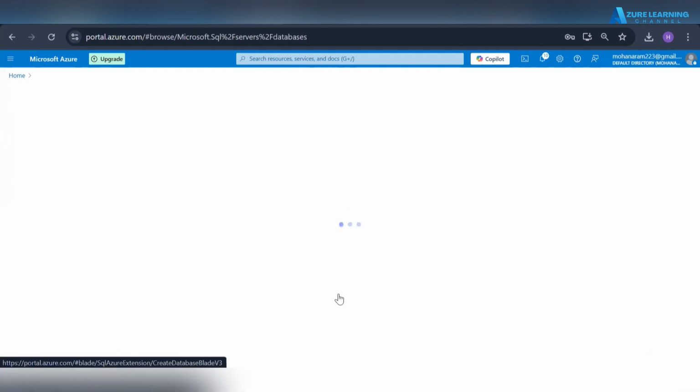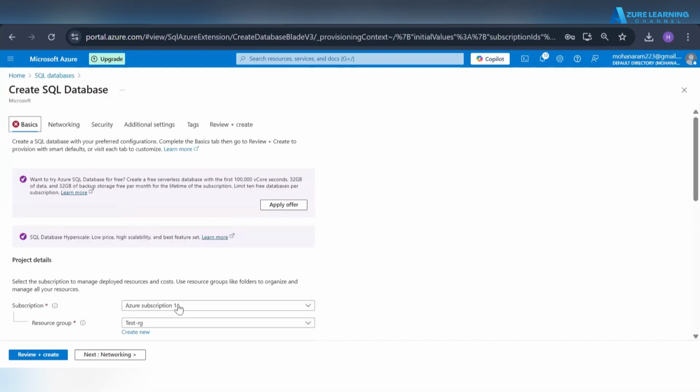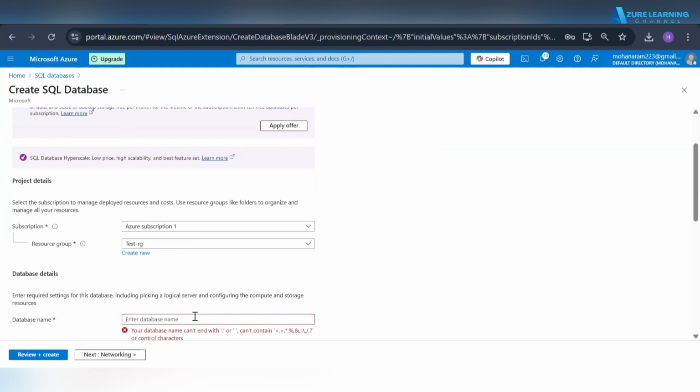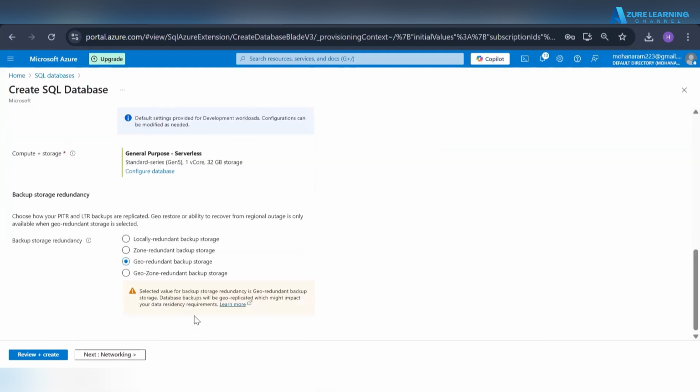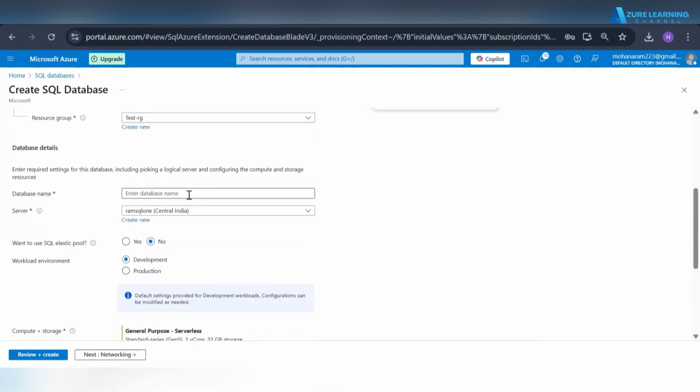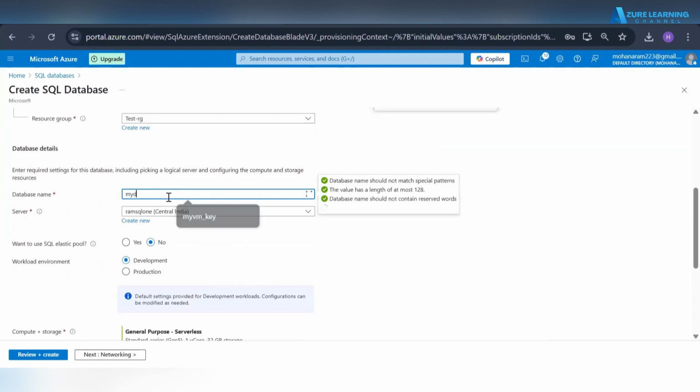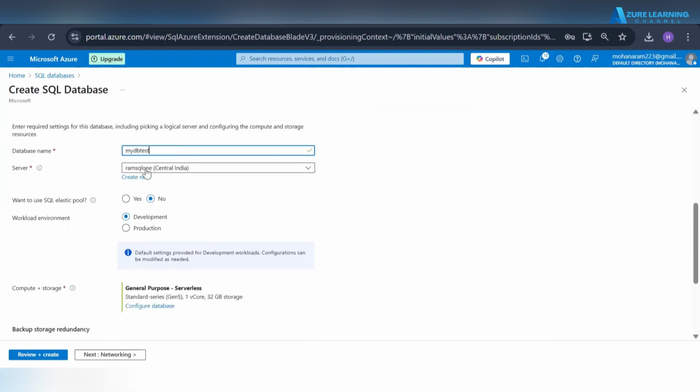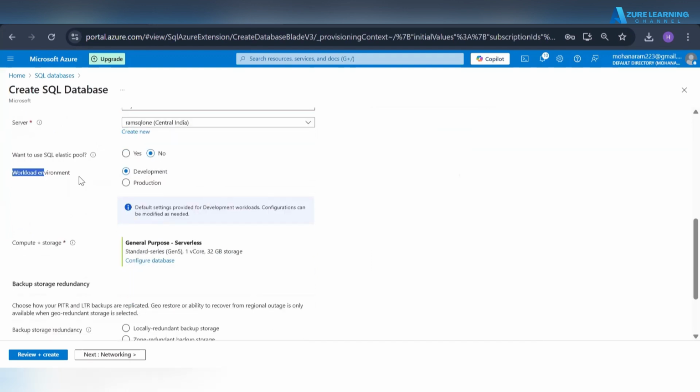So create a database, test.rg and mydb, mydb test, and you have to give the SQL server which you are having, and you can select the workload type. It can be development or production.